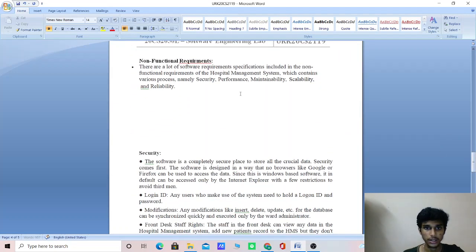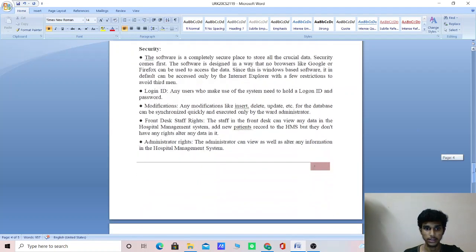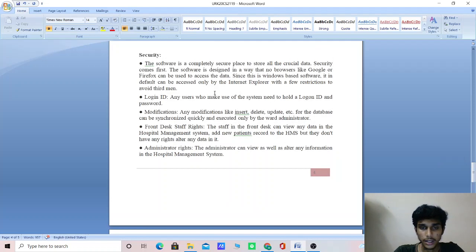We can see about non-functional requirements. There are lots of software requirement specifications included in the non-functional requirements of the hospital management system, which contain various processes, namely security, performance, maintainability, scalability, and reliability. We can see about security first. The software is a completely secure place to store all the crucial data. Security comes first. We can assure security in our software.